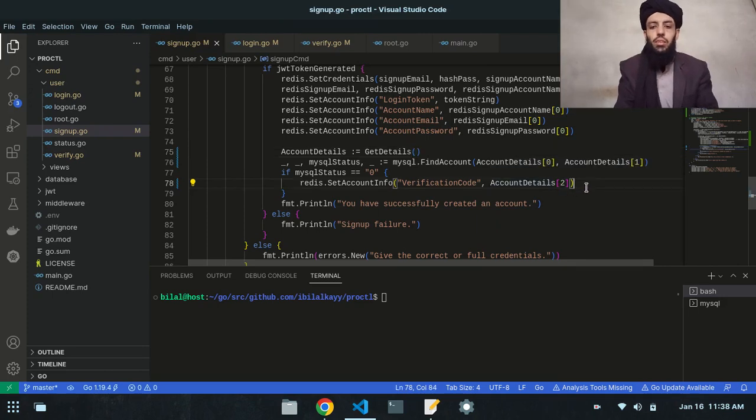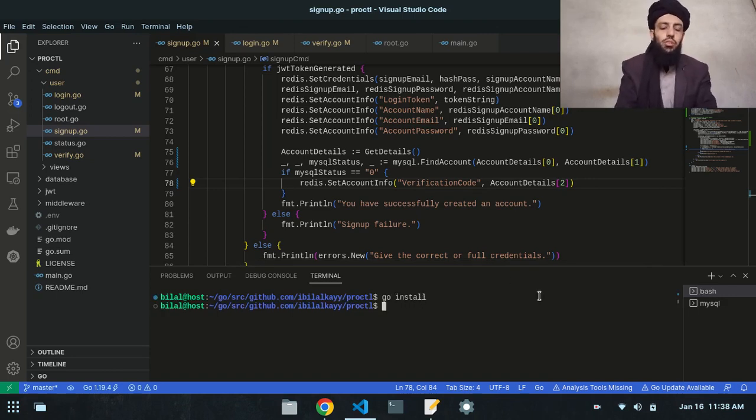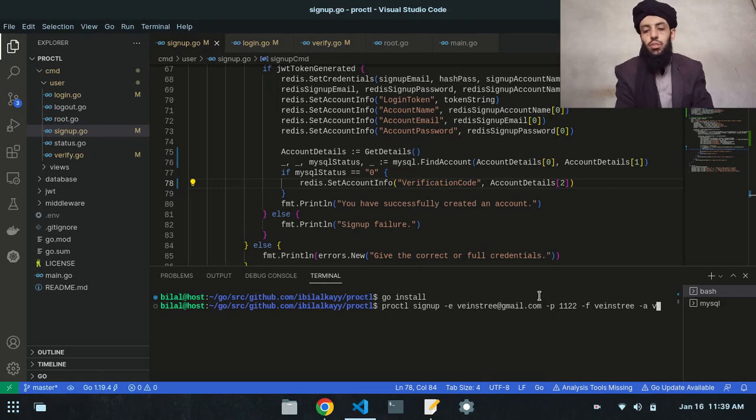All right, so these are all the things that are written here. After that, let me just sign up for you to check whether it is working properly or not. So now I have saved it. Let's write proctl signup, and -e for email Vince tree, and after that @gmail.com, and password 1122, and after that full name is the Vince tree. All right, and after that account is the Vince.